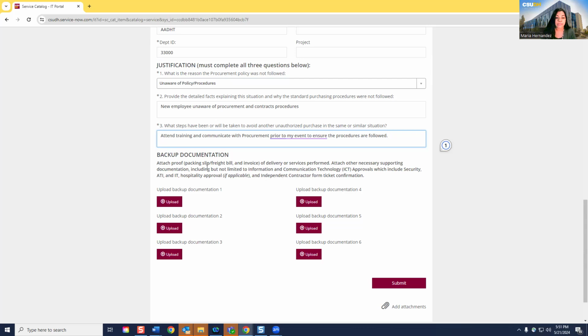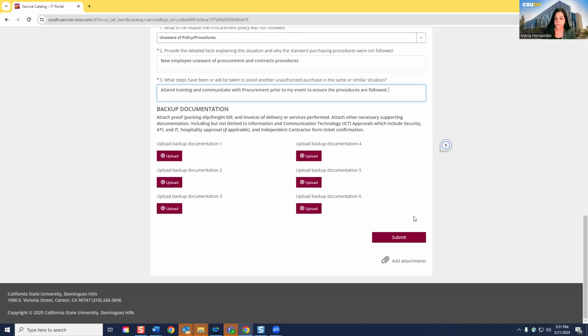Is it hospitality? Is it IT related? Do you need ICT approval? So all of those documents have to be uploaded in order for us to continue processing your request. So once this is submitted to the ARM, they should be the ones that say, okay, let me make sure that all of the documentation has been submitted. If it hasn't, we need to make sure that it is obtained so that procurement has the proper documentation.